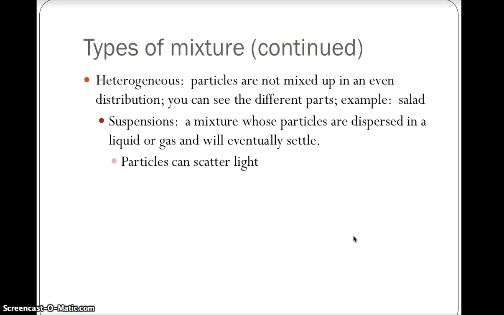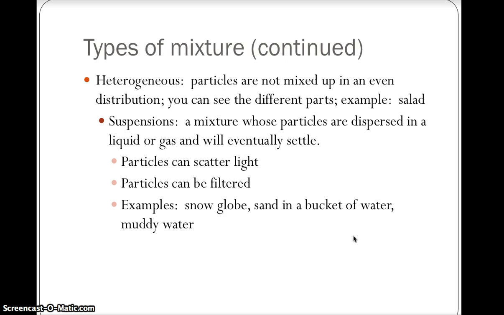All right, the particles in a suspension are large, greater than 500 nanometers. They can scatter light. They eventually settle. Since they are so large, they can be filtered out as well. So some examples are a snow globe, sand in a bucket of water, and muddy water. If you went to the beach when you were little, you go into the ocean to get some water for your sand castles, and when you get back, the water is still kind of cloudy. If you let it sit, the sand will settle on the bottom and the water is on top.